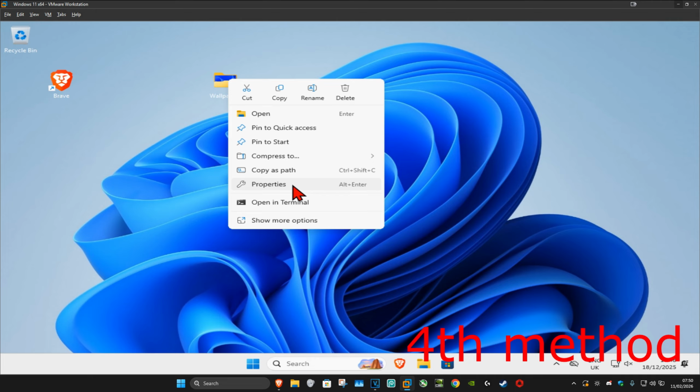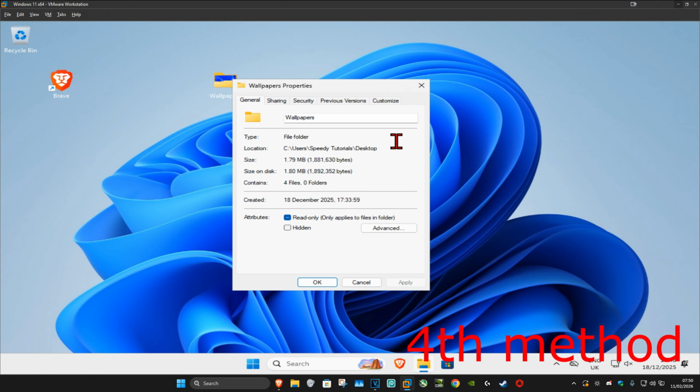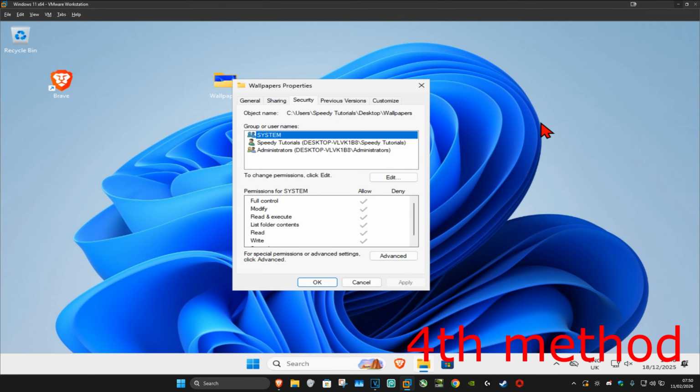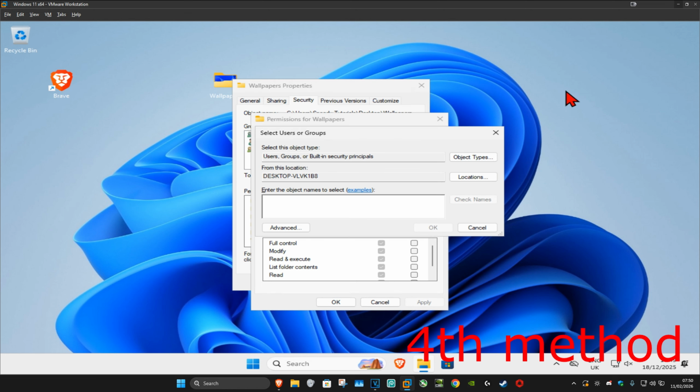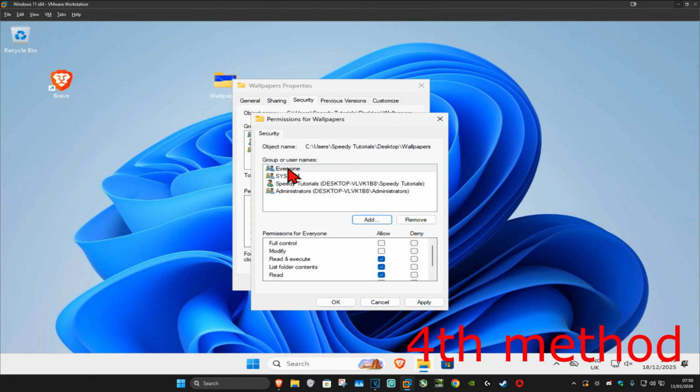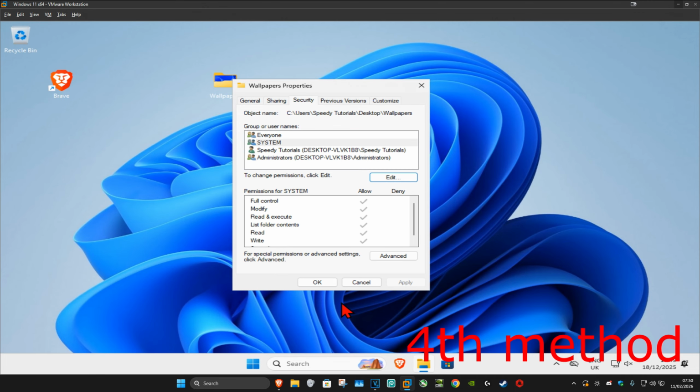If it's a folder that you're trying to open, then you want to right click on it and then click on properties and then click on security and then click on edit and then click on add. You want to type in this box right here, everyone, and then click on check names, which will then underline everyone and then click on OK. Next, you want to select everyone and then you want to select allow next to full control. So tick the box, allow next to full control and then click on OK.